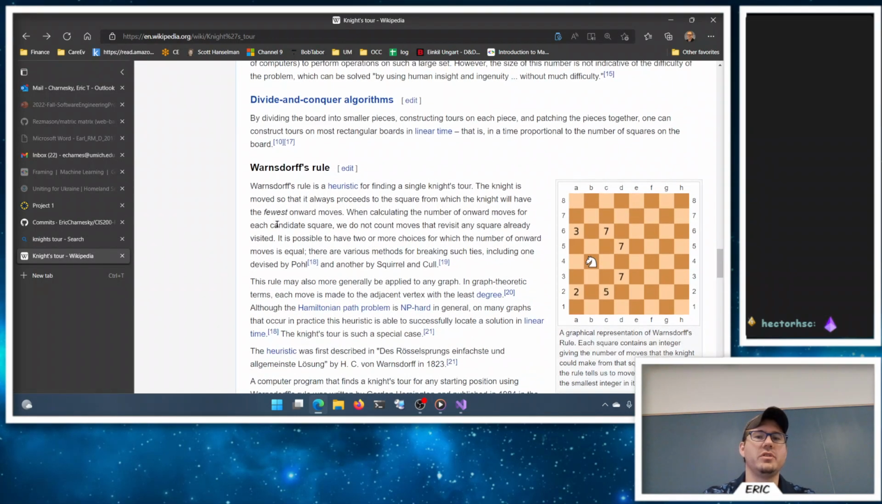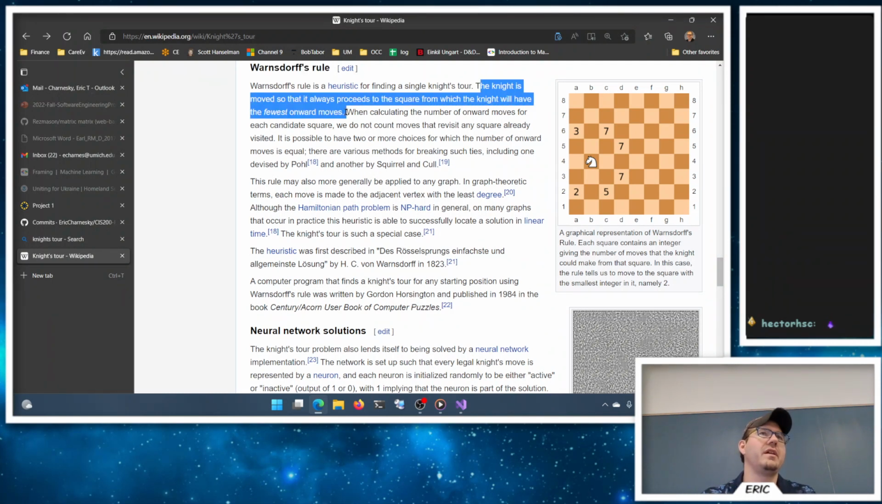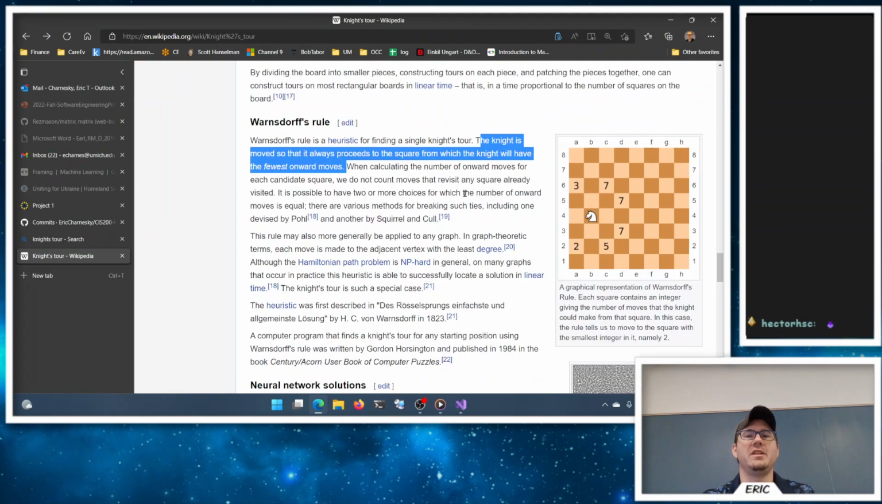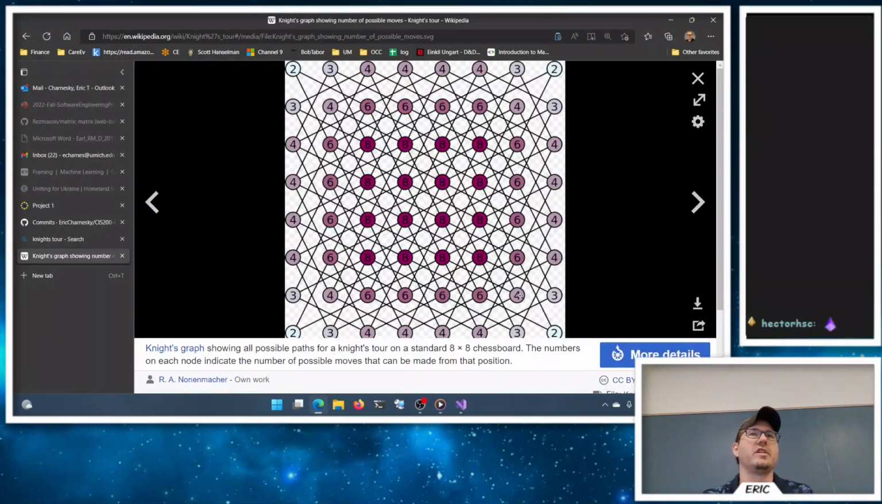What you can do is you can use Warnsdorf's rule. It's cool. It would be fun someday to have a rule named after me, but I'm not that smart. So what you can do is, if you move to the square that has the fewest next moves, you'll be able to find a solution faster. So what that means is you want to prioritize the lower numbers here.